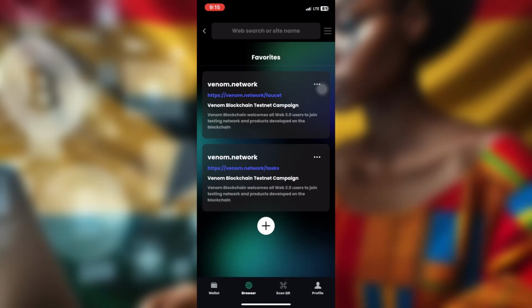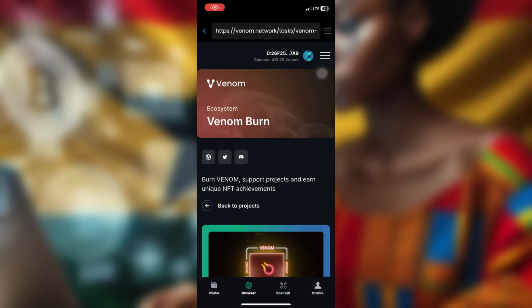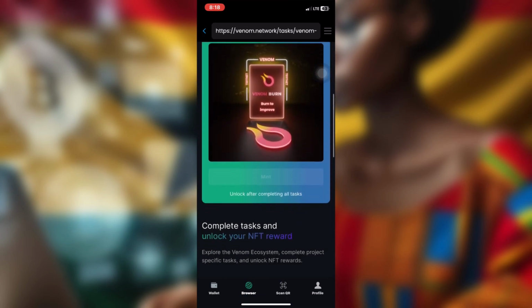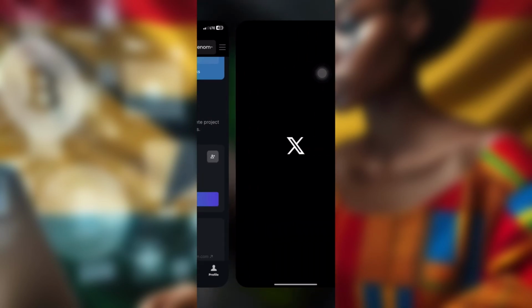So over in your Venom wallet, you can see we have the faucets tab and then the tasks area, right? So you go ahead and click on the tasks area. For this video, we'll be doing the Venom Burn airdrop. So you simply scroll down to where you can see follow Venom Burn on Twitter. You just click on that and it will take you to the Twitter landing page or the app if you have the app.